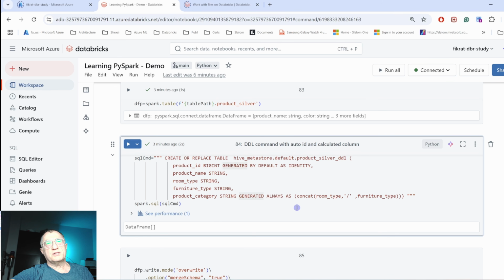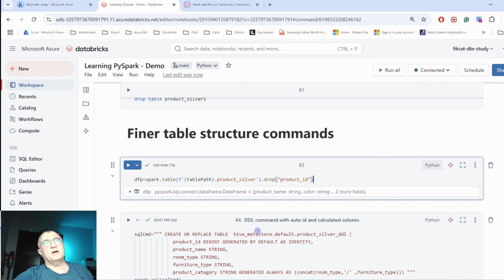Here I have another example. This time I use a generated always expression, and here I am using a concatenation of two other column names. Basically I tell it to concatenate room type and furniture type. Likewise, you don't need to fill this column either. It will be auto-populated. To demonstrate that, I have a data frame read from the product silver table.